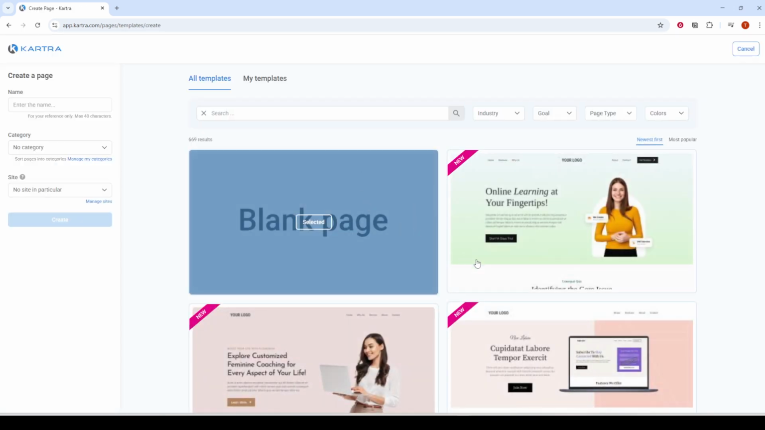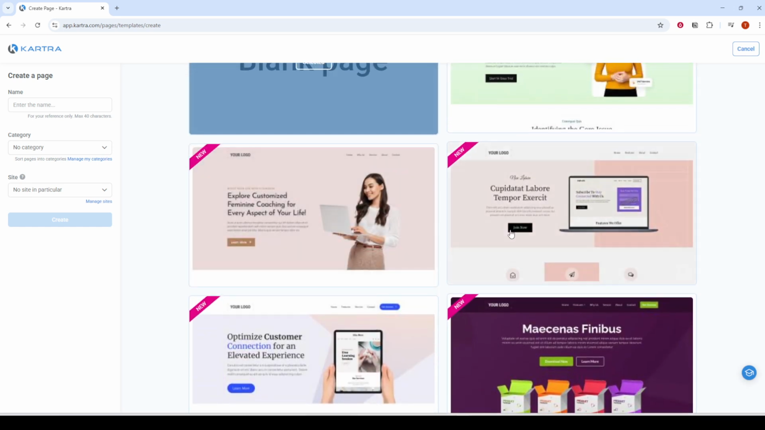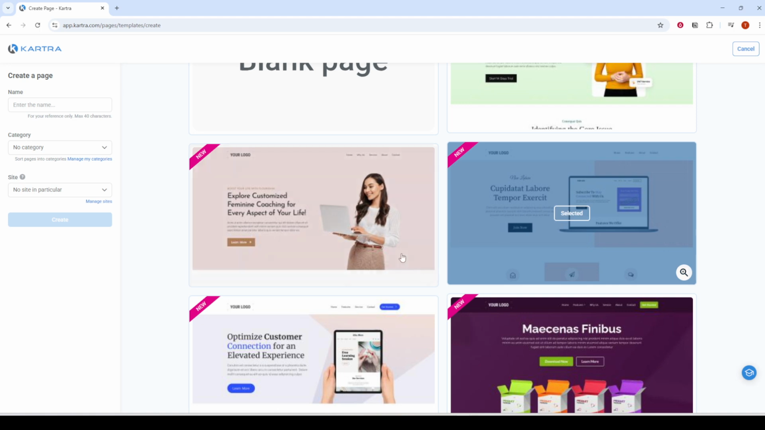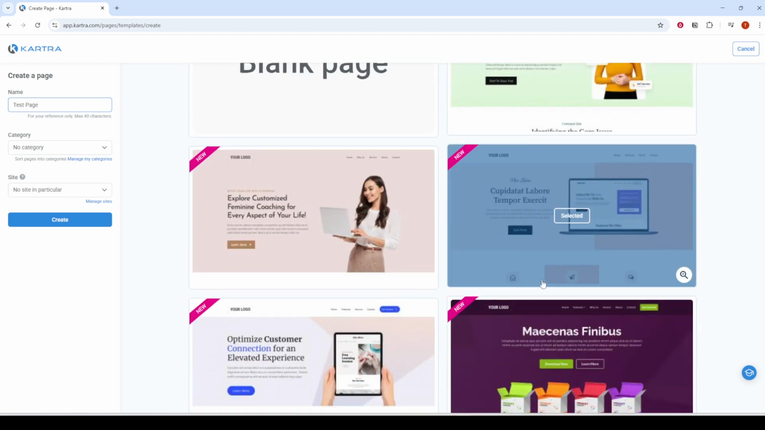Kartra gives you access to a huge library of over 500 pre-designed templates, from squeeze pages and sales pages to checkout and thank you pages. Choose a template that matches your immediate goal, so most of the structure is already in place. If you prefer total control, select the blank canvas option and start from scratch. Hover over any template to preview the layout and styling before you commit. Remember, templates are just starting points. You can change every color, font, and image later.